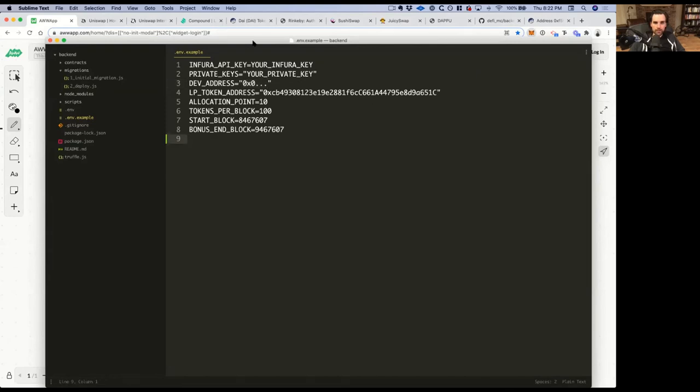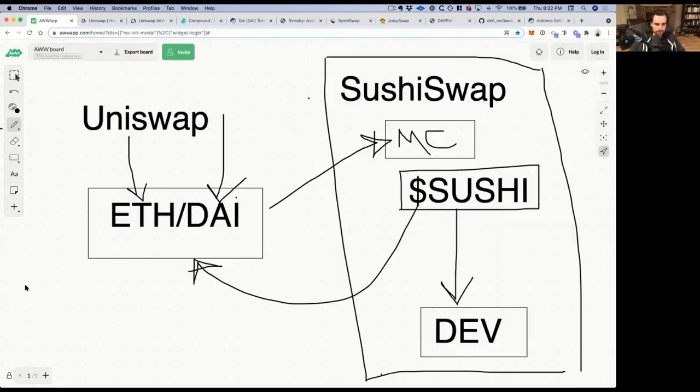So, LP token address. What does this mean? Well, our SushiSwap is going to track different Uniswap pools. We joined this ETH to DAI pool. Essentially, what we want to do is reward people who are in this ETH to DAI pool with SushiSwap tokens. So we want to find the liquidity provider token address of people who join this. This is an important thing to understand.